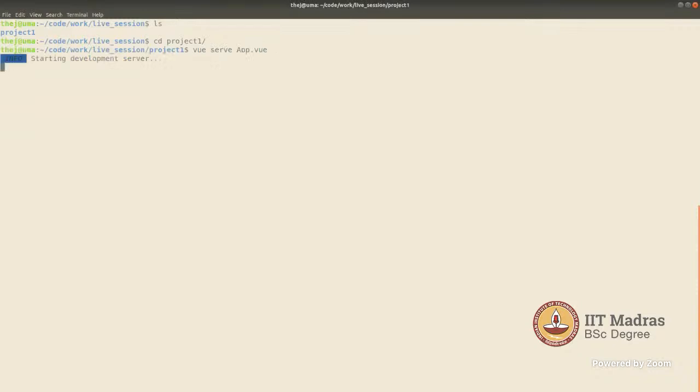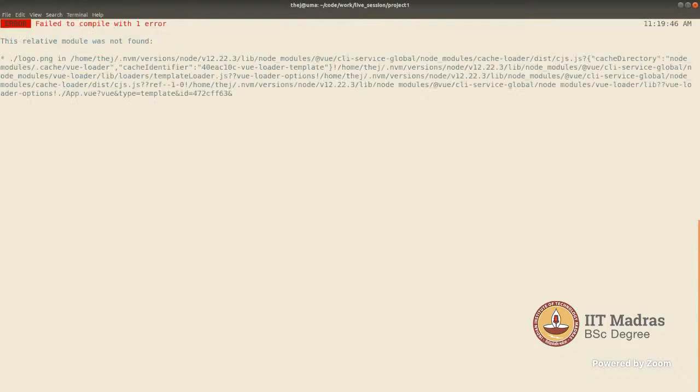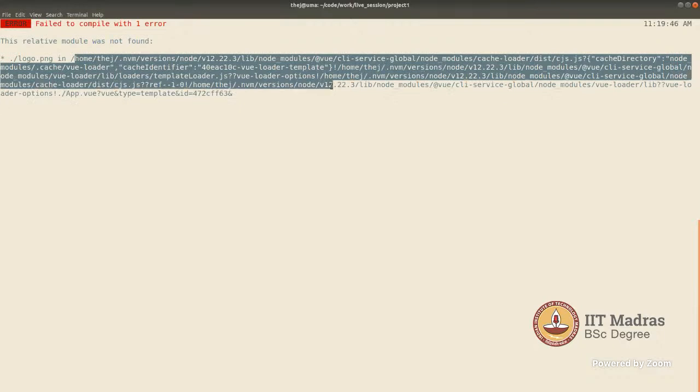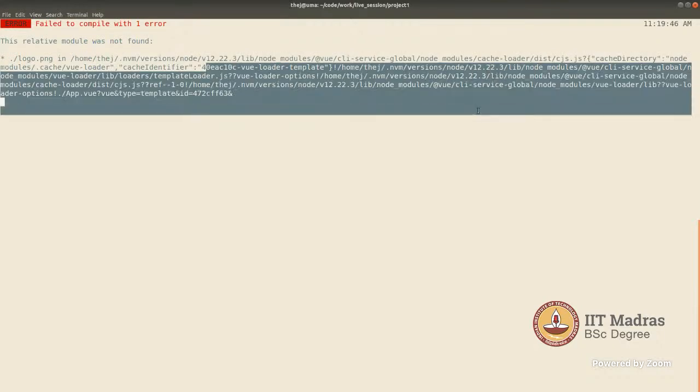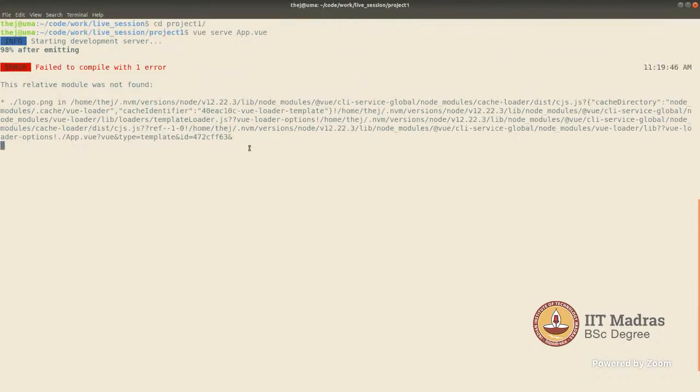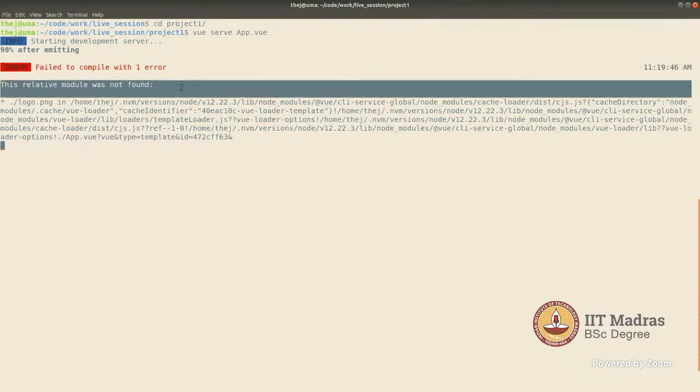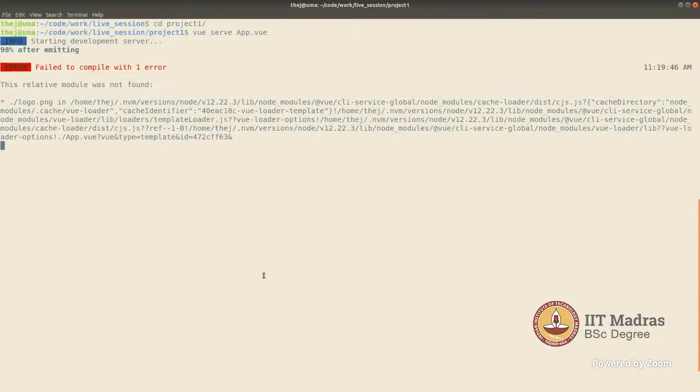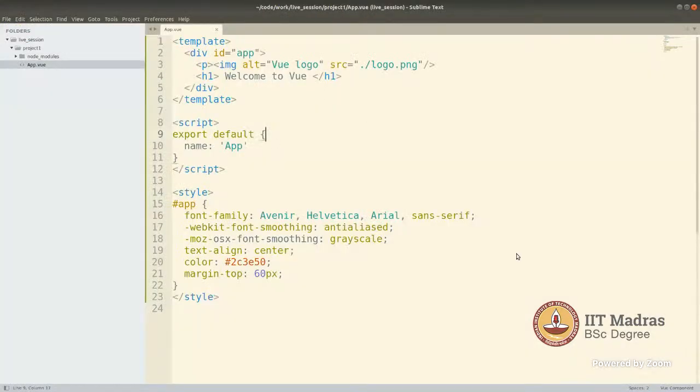Okay, so it's doing some things. It's starting a development server. Probably the first time it'll take a couple of seconds because it needs to do some installations and packages for it to run. Give it a second. Then you can see it throws an error. Something is not found. You can go and check what is not found. If you go up, it's a relative module that was not found, which is this, right? We have a logo here.